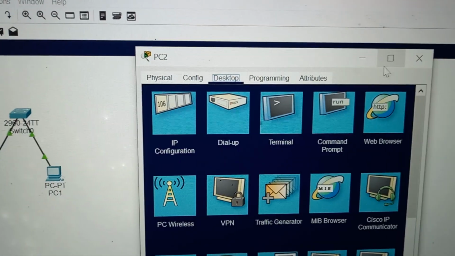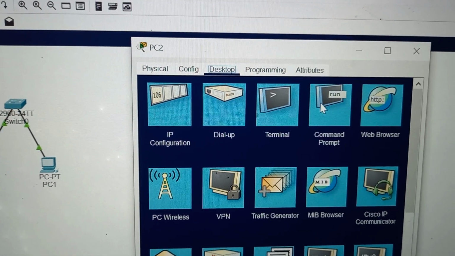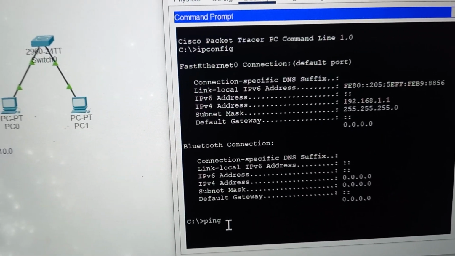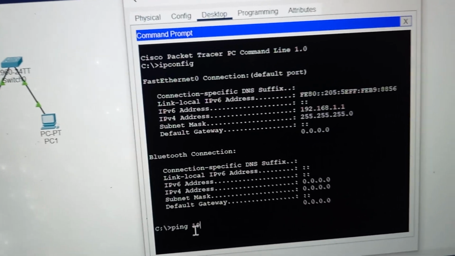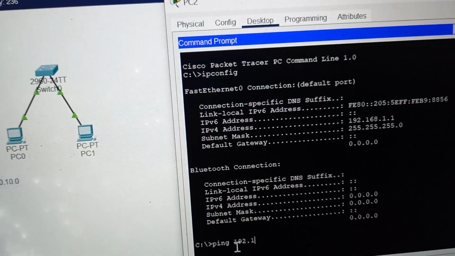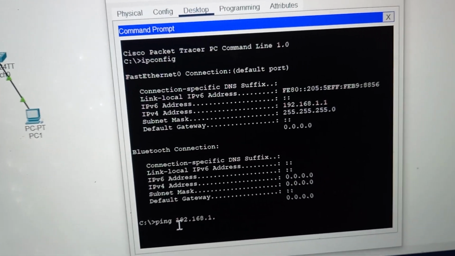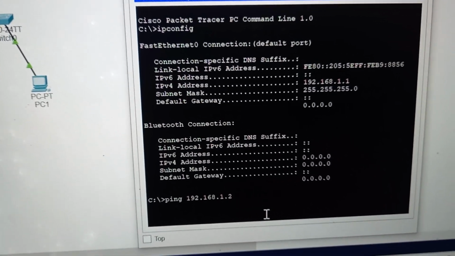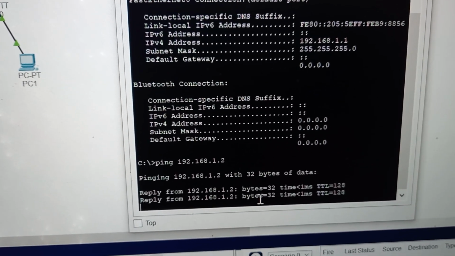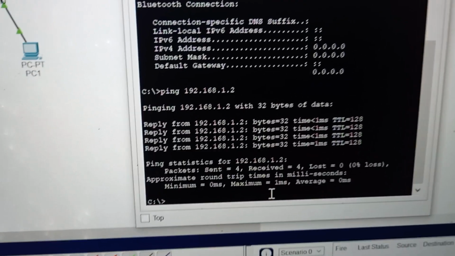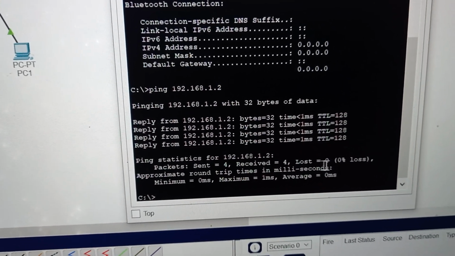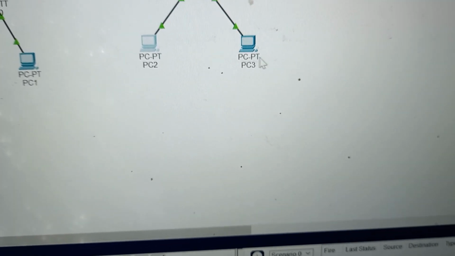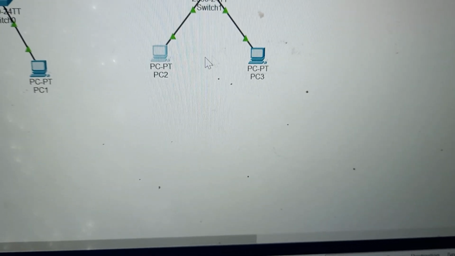Click on the first computer, go to the command prompt, and here you should give the command ping, and the address of the next computer, 192.168.1.2. It should send 4 packets, receive 4 packets and lose 0. Then the communication takes place correctly. See, it sent 4 packets, received 4 packets and lost 0. So the communication is happening between PC2 and PC3. This is all about the 2 LANs.